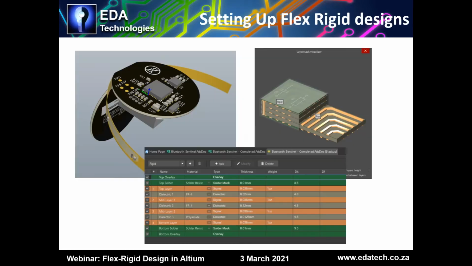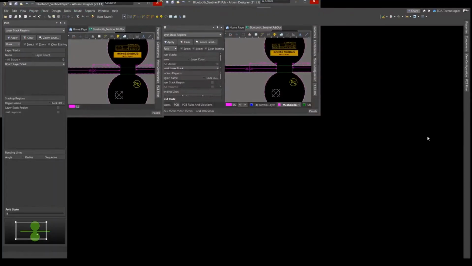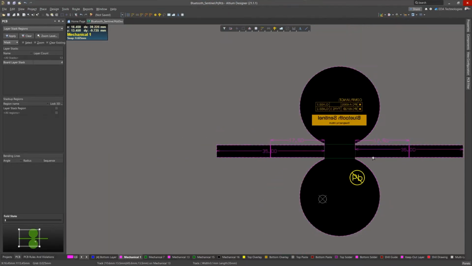So next thing that we're going to do is I'm going to do a live demonstration on how to set up flex rigid designs in Altium Designer 21.1, and that's going to cover everything from stack up to defining the layer regions and even bend lines. So I'm going to switch over to Altium now, and let's have a look at that. Alright, just a second. Alright, so here we go.